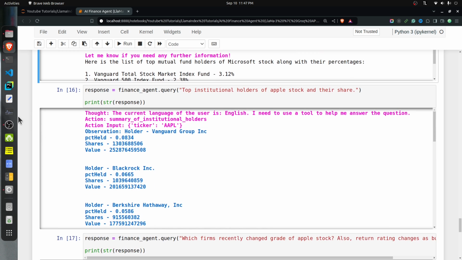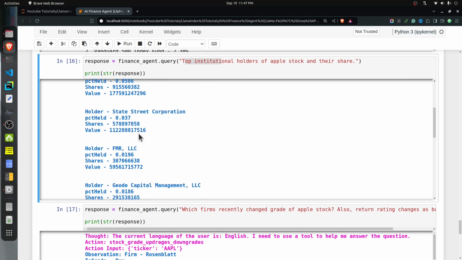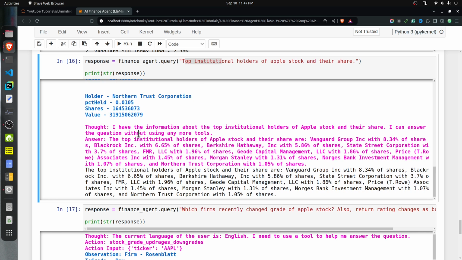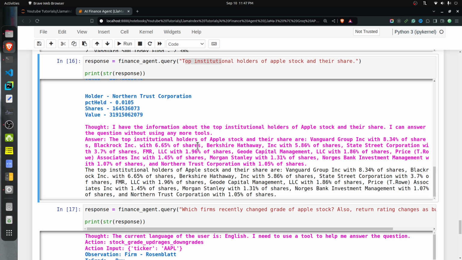Same way, if you want to know who the top institutional holders are, you can do that as well. And this query asks: tell me top institutional holders of Apple stock and their share. So for that, it's using this tool, summary of institutional holders. The input is AAPL, and this is the response from that tool. So these are the percent held by various companies, and this is the response. This time it did not create a response as a list because I did not ask it explicitly, but you can include over here a string to return the response as a bullet point. So here is the response.